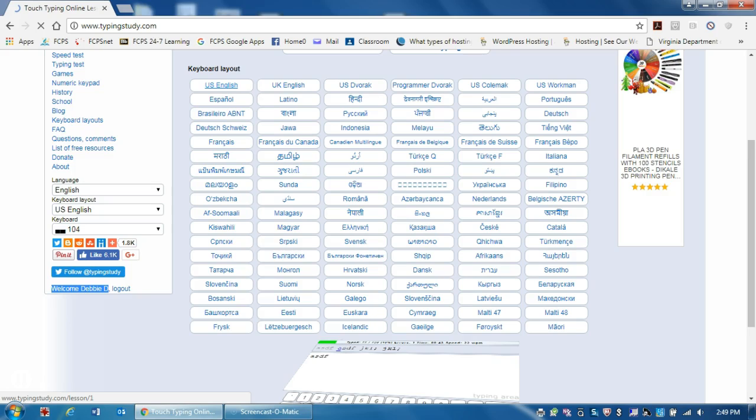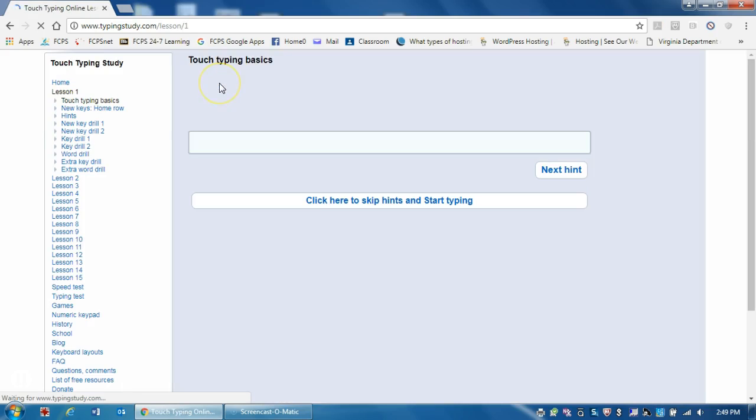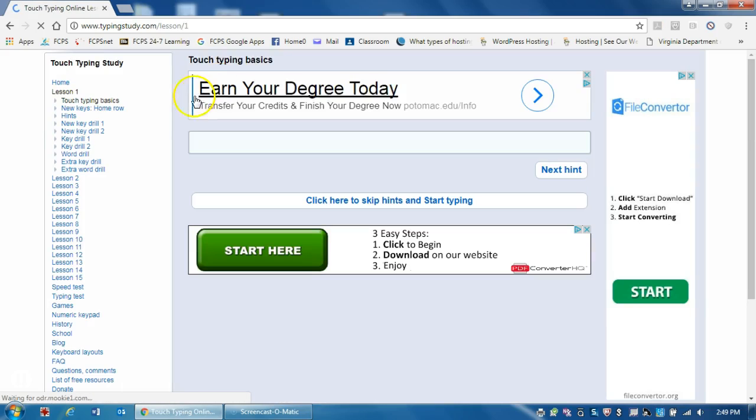So I'll go ahead and click on to US English, and then it takes me to a screen that says Touch Typing Basics. Now notice that there are ads at the top, bottom, and side of the screen. I teach my students to avoid clicking the ads as they type so that they're not interrupted, and to only focus on the buttons that say Next Hint. You can also click the button that says Click here to skip hints and start typing, but actually the students need the hints to learn how to type correctly.